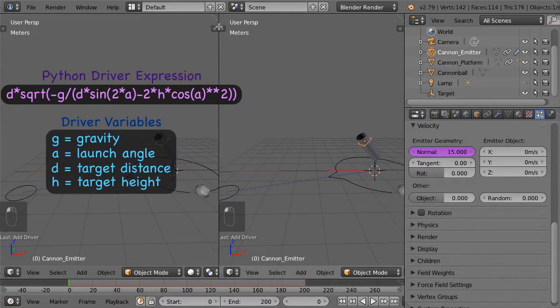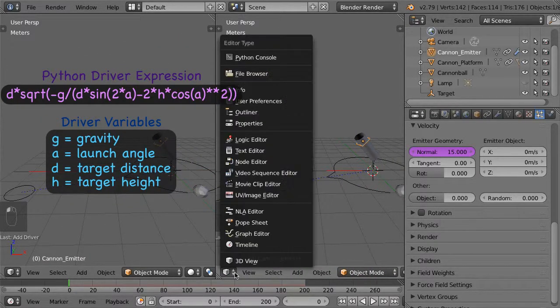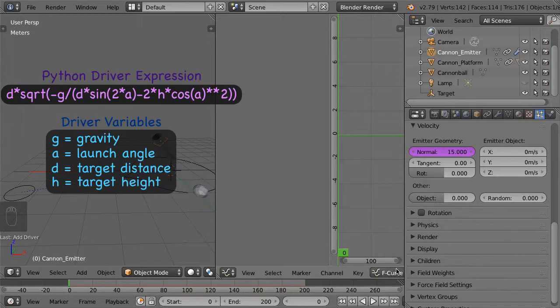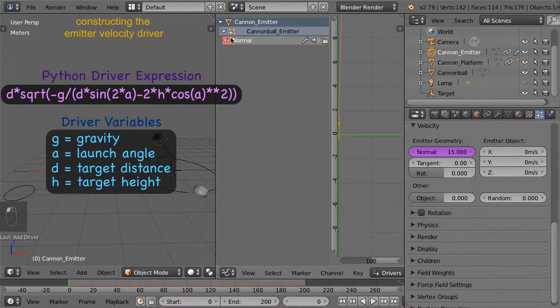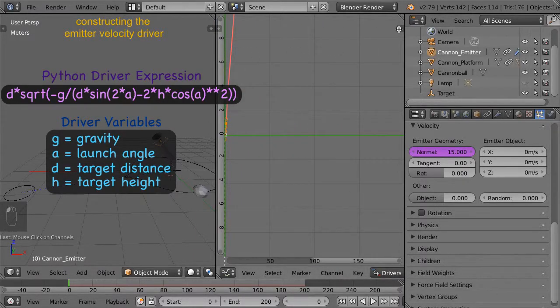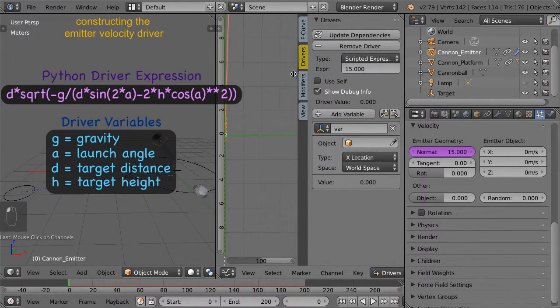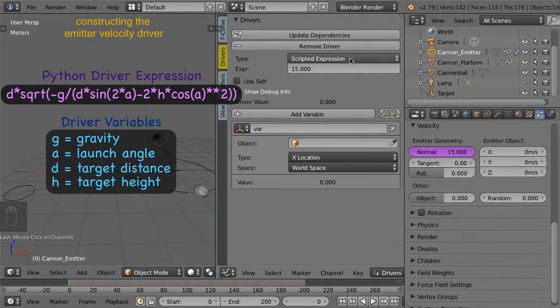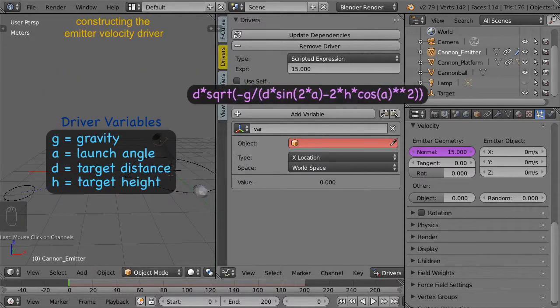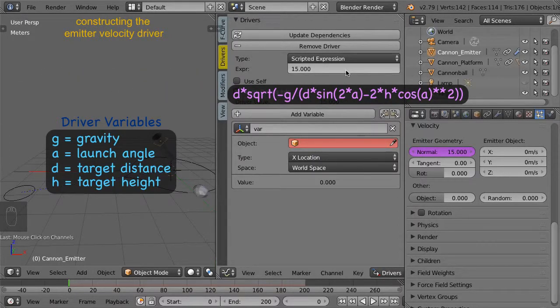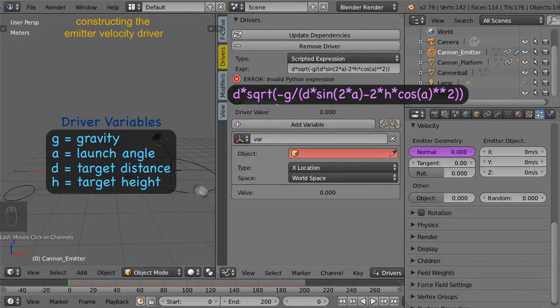Pull out a new vertical panel from the viewport and change it to the graph editor. Then change the view mode to Drivers. Select the Normal property in the object list and click the Drivers tab. For the driver type, select Scripted Expression. In the Expression field, type in the Python expression as displayed here, or mouse copy it from the video description of this tutorial and paste it into the Expression field.